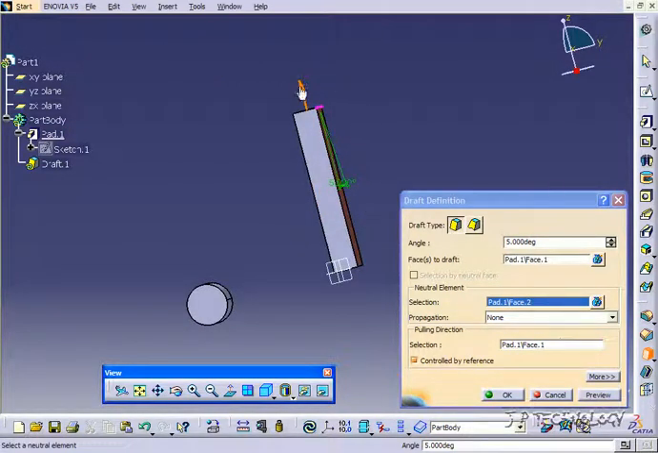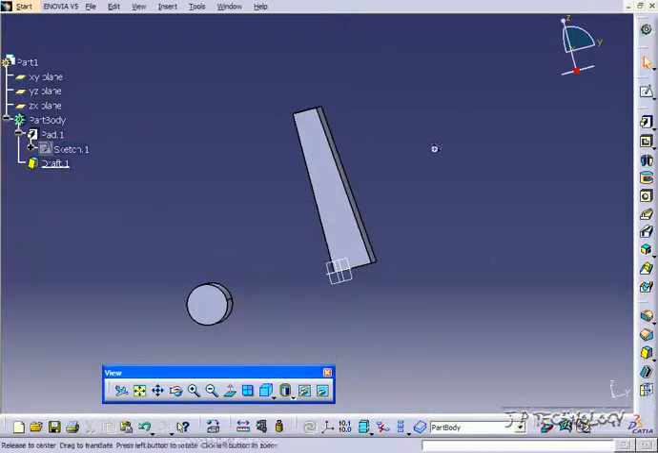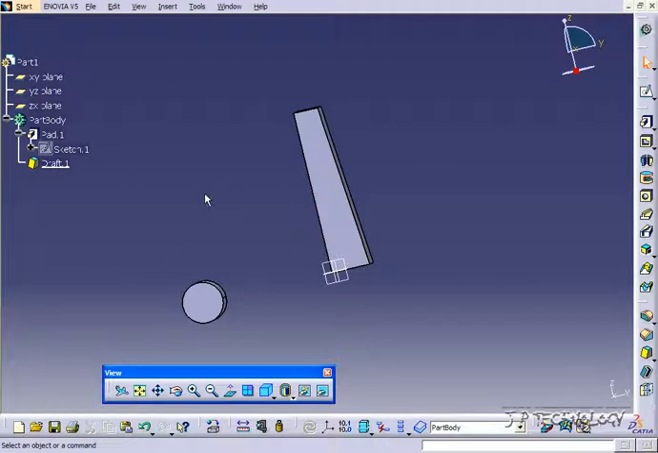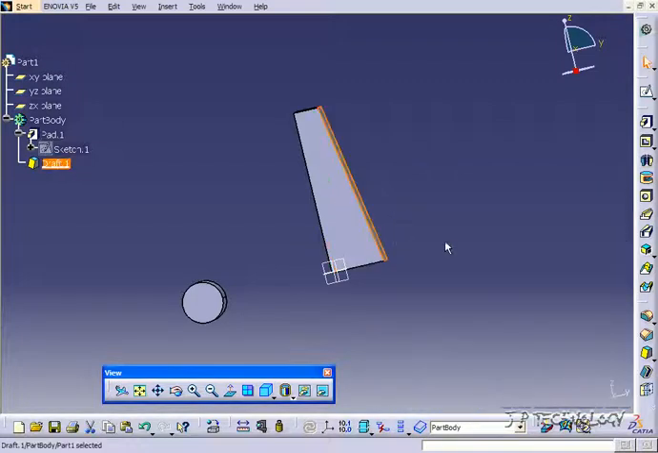Now if you flip the direction by clicking this arrow, it's going to draft in and cut into the part. So you're able to either cut into the part or add to the part. In this case, we're going to add to the part, so it's going to come out at 5 degrees. Click OK, and we've drafted it out. Now if you double click on it, you're able to go back in and change the angle. So say change it to 10, click OK, and we've changed it to 10.